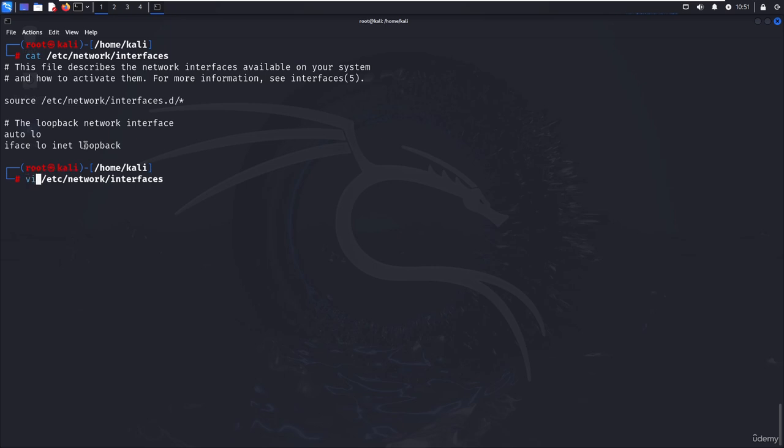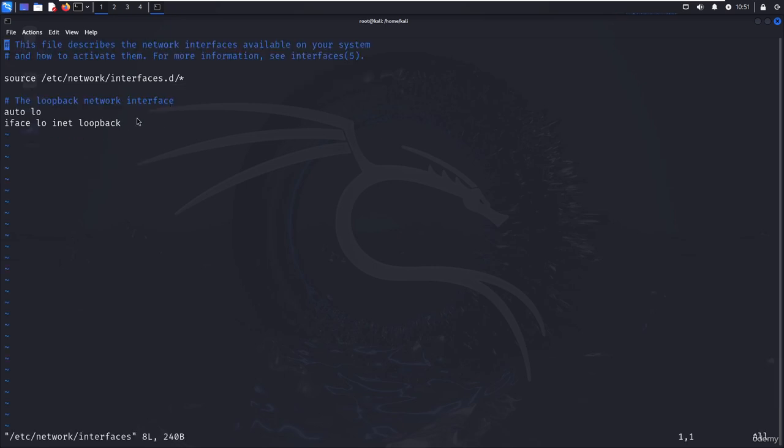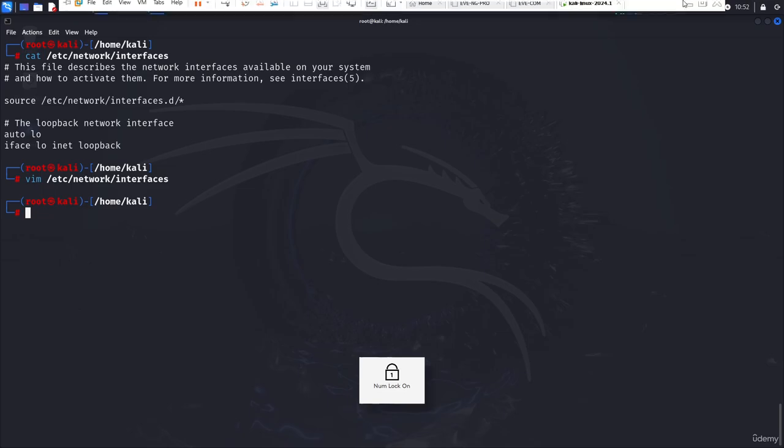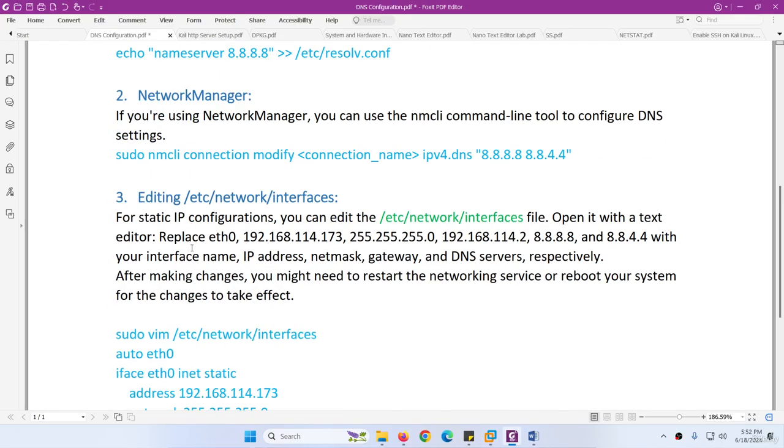Let me go to the Vim editor, and here you need to type, this is the loopback. You need to type the Ethernet 1 details here, and also the DNS. So this is in case you are using the static method, then you need to type the DNS here as well. Okay, so let me quit this one. Now only quit, because I'm not using the static method. In the case of the static method, I told you, it will be like this.